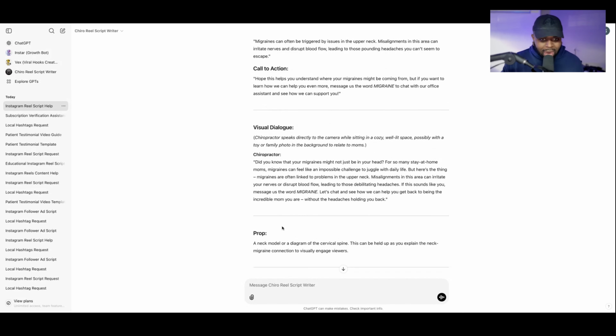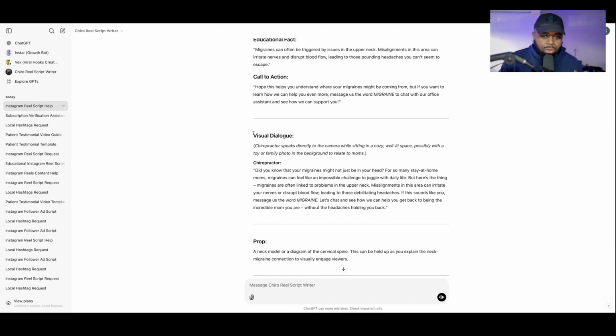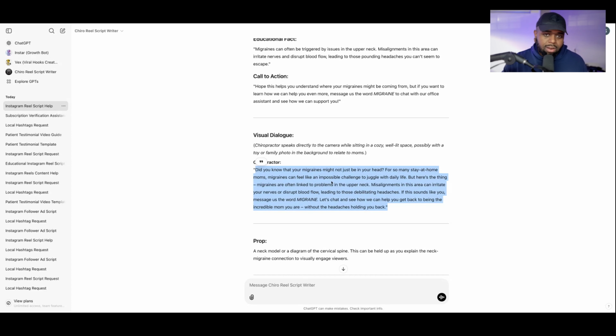Okay, literally everything handed to you. If you look at the visual dialogue, it even gives you a visual: a chiropractor speaks directly to the camera while sitting in a cozy, well-lit space, possibly with a toy or a family photo in the background to relate to moms. So if you could see, it's going to give you stuff that's tailored toward the audience that you're targeting, right? And then it literally says chiropractor, and then it gives you the whole script again, but in a different version.